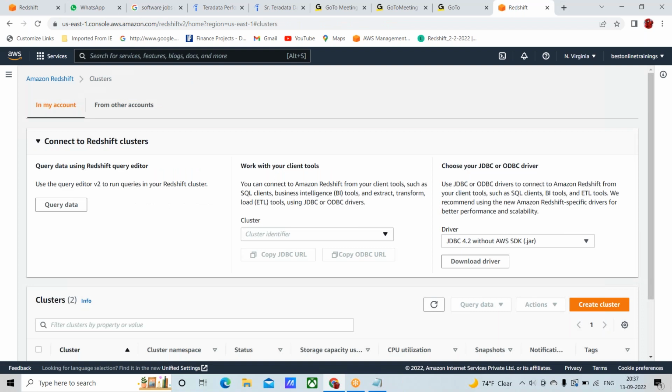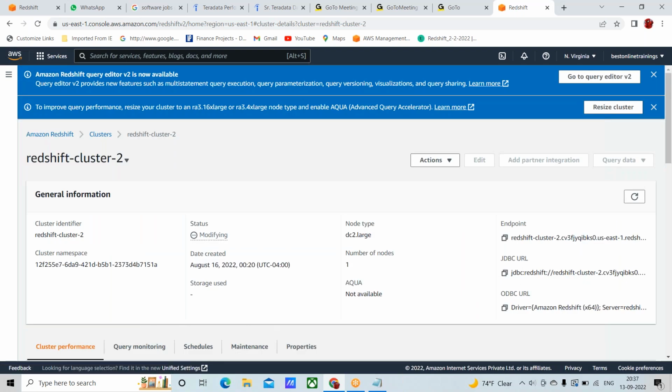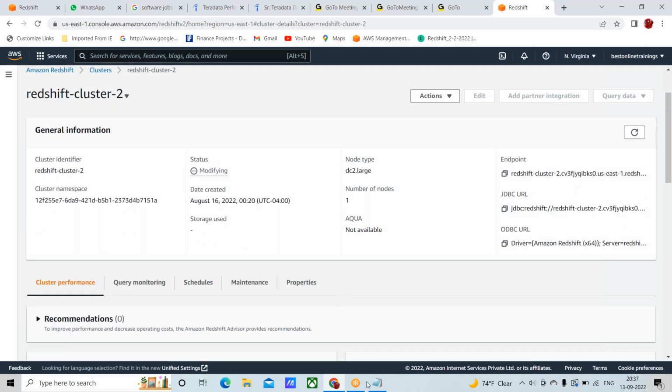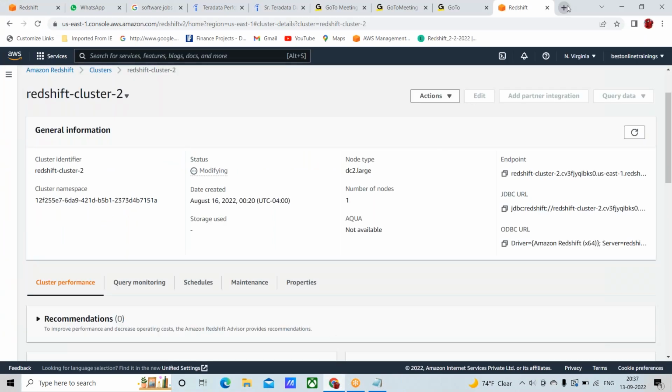Yeah. So SVV tables info, or let me see. Is it table or tables? SVV_table_info or SVV_tables_info? Which one? Be clear. SVV_table_info, okay. And the other one is STL_load_errors. Yeah, STL load errors. So there will be a definite question on SVV table info. I think it is SVV tables. Okay, I'll make it clear.